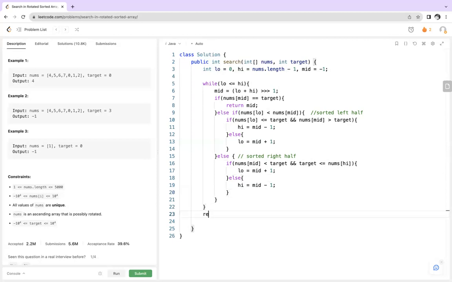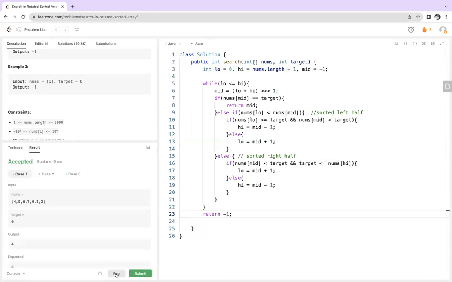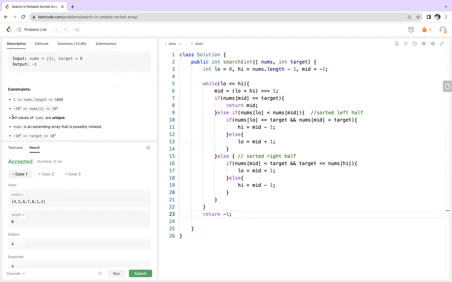Okay, return minus 1. I hope it's clear to all of us, but let me first run this and see whether we are getting the correct output or not. Perfect. So I have not used the sorted less than or equal to condition. The sorted part can have repeated same values, so I'm not using that condition because the constraint specifies that all values of nums are unique. So I'm just using the loose interpretation of sorted.